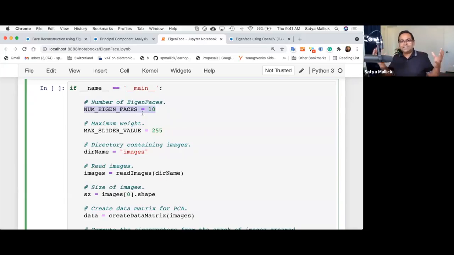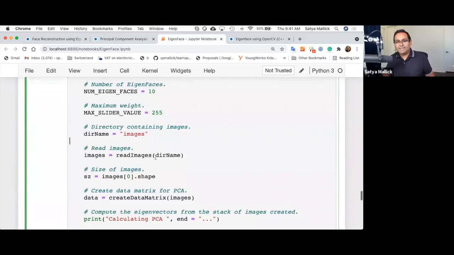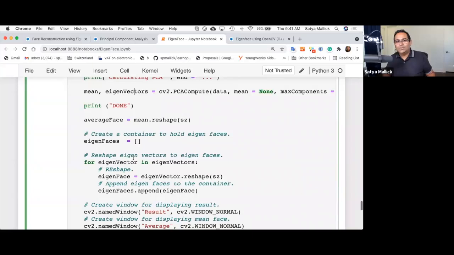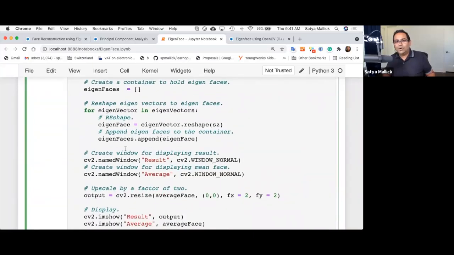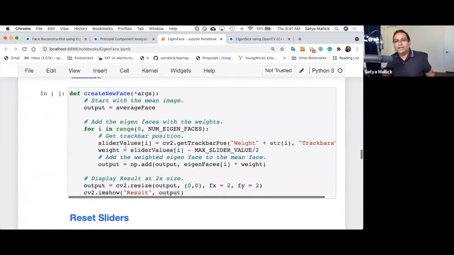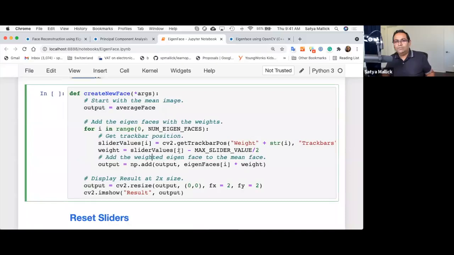And we will combine these 10 Eigen Faces in different ways to create a new face, right? So that's what all this code is doing here, basically calculating the eigenvectors. Once you have the eigenvectors, you can call this function. Now we are ready to go into this function called create new face. Here, all we are doing is we have already calculated the eigenvectors or the eigenfaces. First of all, we have to start with the average face.